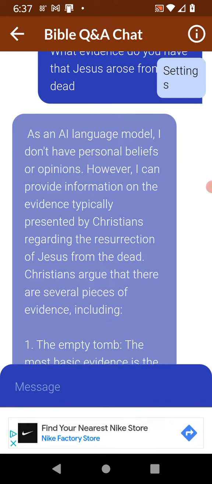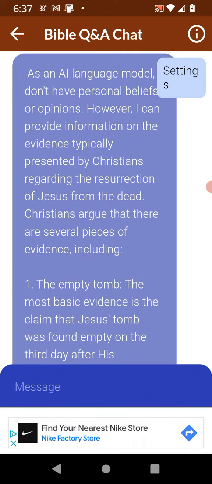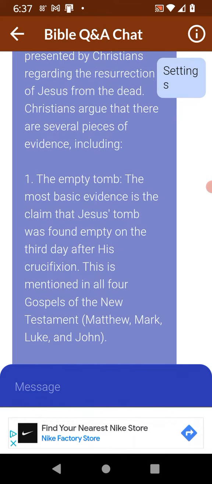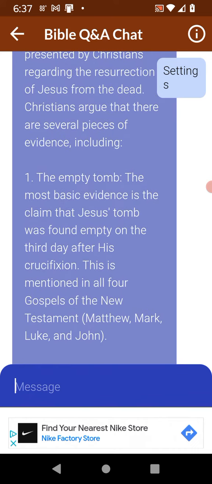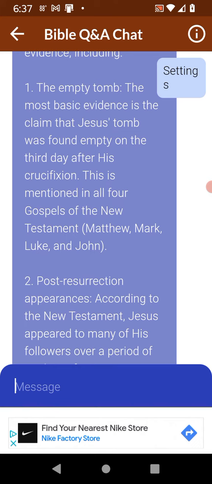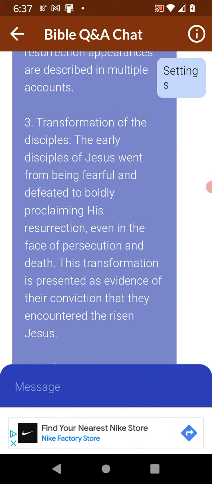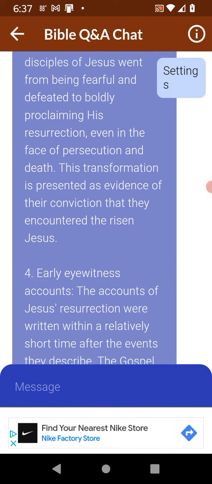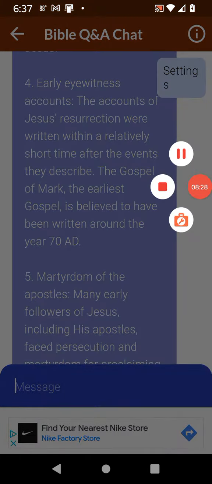What evidence do you have that Jesus rose from the dead? Okay, and it's telling you, as an AI language model, I do not have personal beliefs or opinions, but they can provide some pieces of evidence, including the empty tomb, of course, post-resurrection transformation of lives, or transformation of the disciples, and so on. Okay, so using it as an evangelical tool.